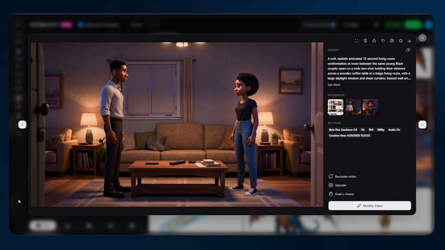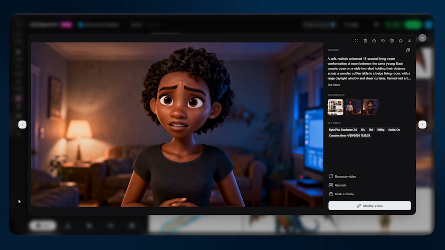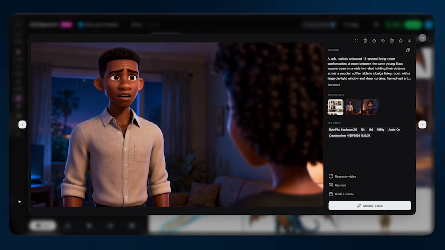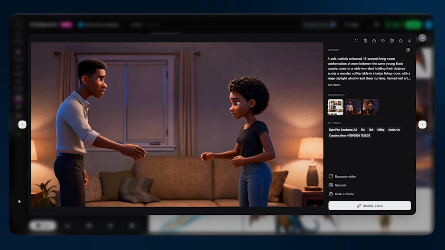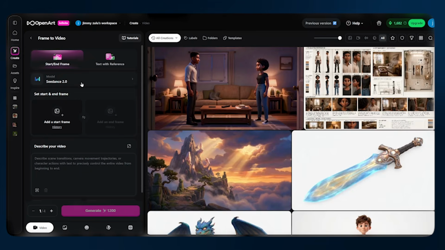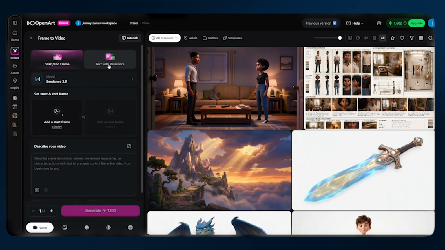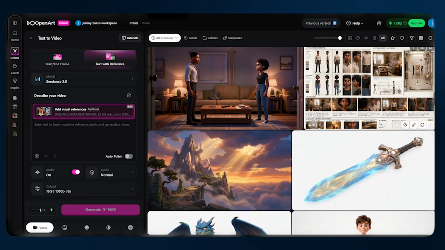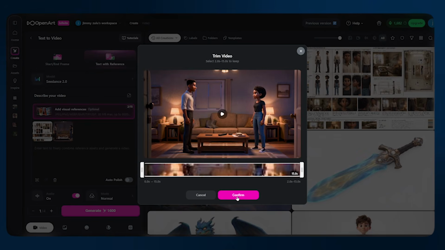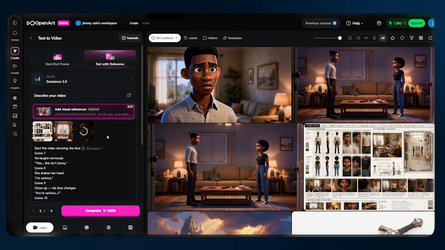We can recreate the video, we can upscale it, we can also grab a frame or modify the video. Now that we've generated our first scene, here is exactly how we can turn this into a full story. All we have to do is come to frame to video and select a mode you're going to continue generating your videos in, and select text with reference, drag the reference sheet in the description, drag the video that you've just generated, hit confirm, download some frames in that video, and upload them in the prompt box.